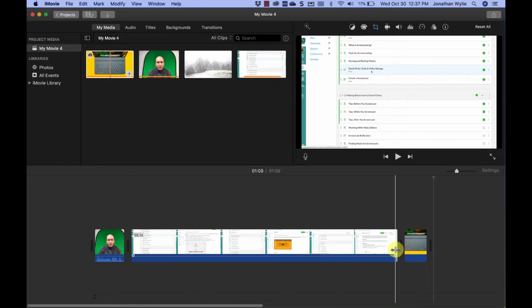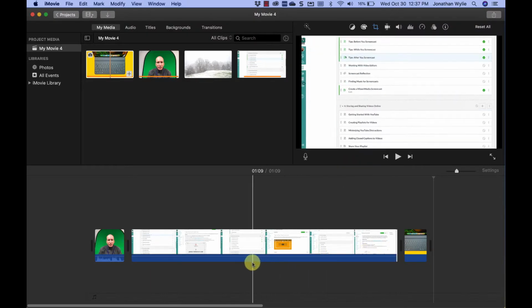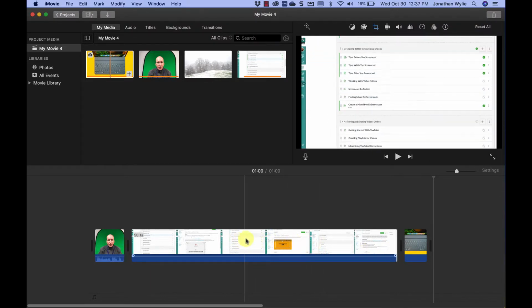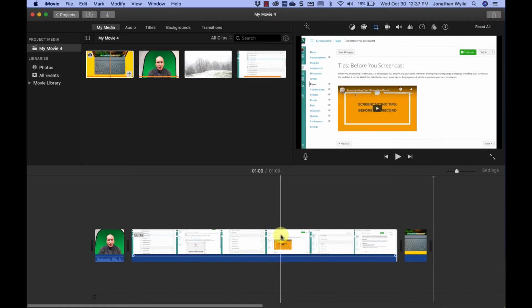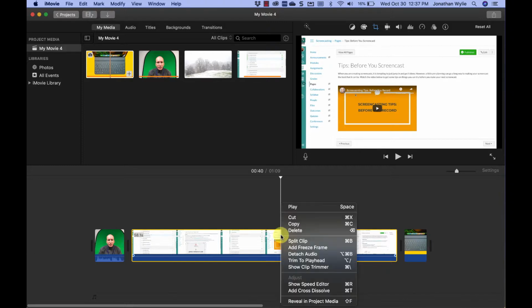If I, for instance, coughed in the middle of my screencast and I wanted to come in and take that out, all I need to do is move the playhead to the place where I think that cough is just about to start, and then I click once here. Now, different ways you can do this here. One way would be just to right click and then do what's called split clip. The other keyboard shortcut for that is Command B.